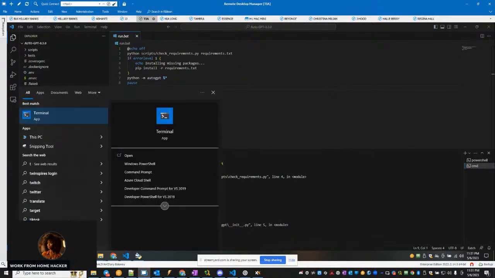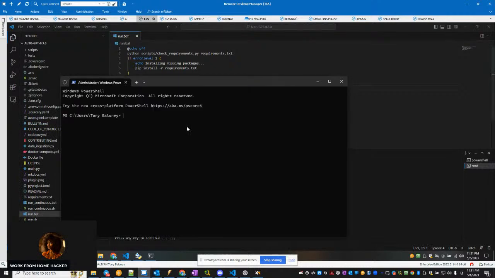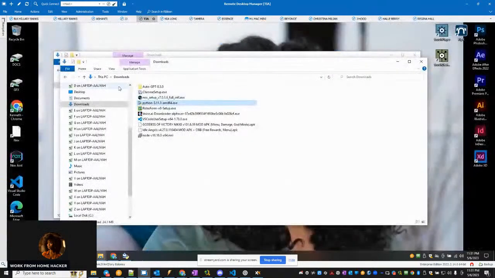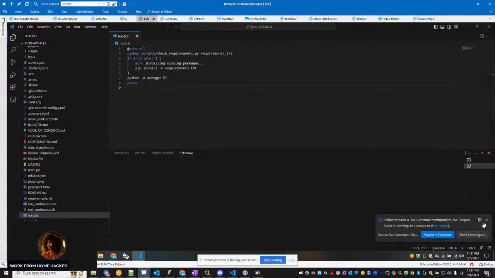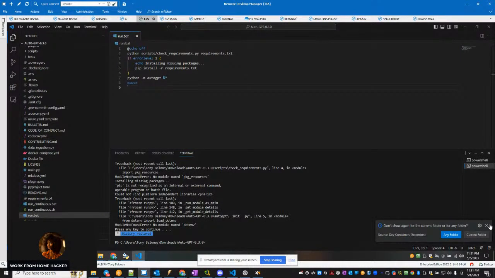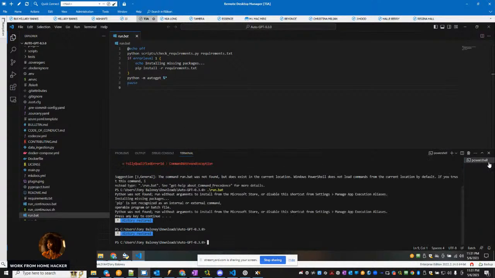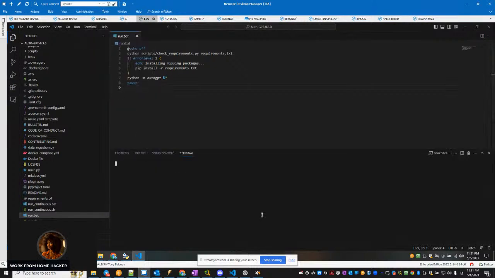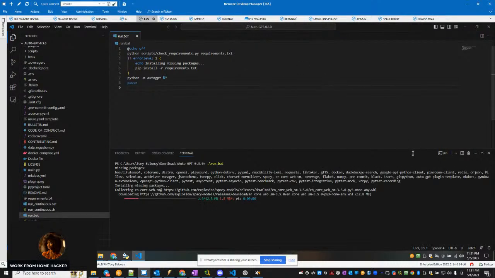Let's try this again. Terminal. And Python. Okay. I think I probably just killed the terminal instance. I don't have to exit out. I'll show again. Sure. All right. Throw away and throw away. New terminal. All right. Dot slash run.bat. There we go. And then our theme.